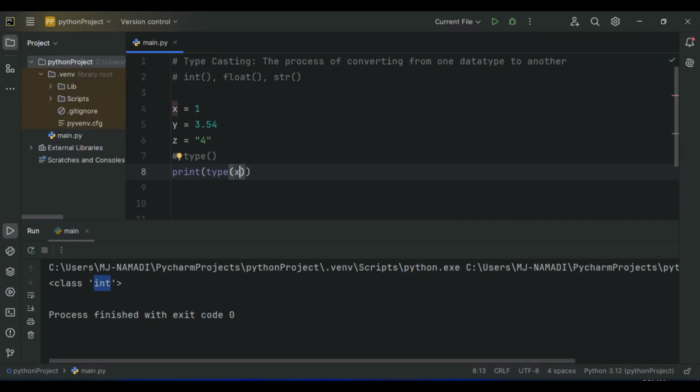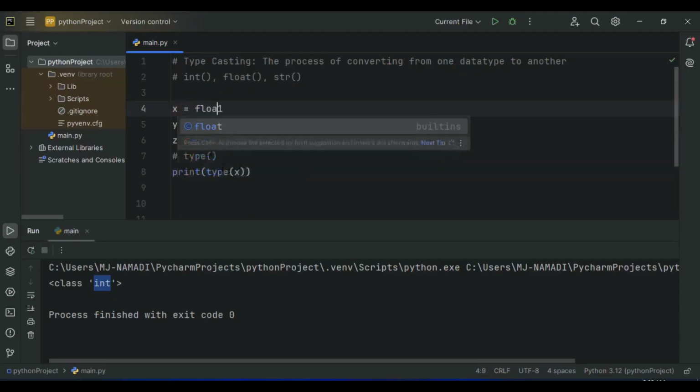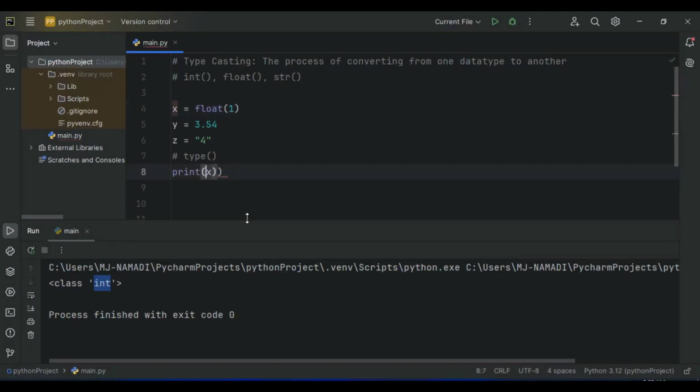Now to convert our integer value into a floating point value, all we need to do is wrap our value within the float constructor function. So let's do that. Let's say float, like so. Now, if we print the value of x, let's first of all print the value of x, not the type. All right, now let's say run. As you can see, now our value from 1 has turned to 1.0, meaning a floating point value.